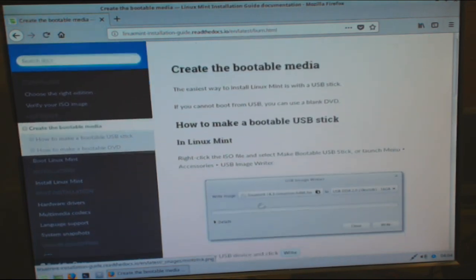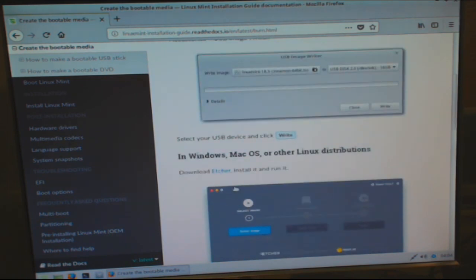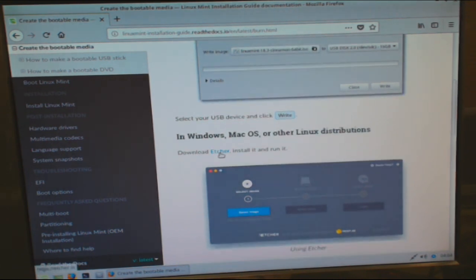I think right here, create bootable media. I had to use this tool in Windows, Mac OS, or other Linux distributions. Download Etcher. I prefer Rufus because it's portable, but when I burned with it, it wouldn't boot off the flash drive. So I was like, well, maybe there's something to it. Etcher, I don't know if there's a portable version. I'll check it out. I'm not endorsing it because I've only used it once, but it did create my bootable flash drive that was bootable.